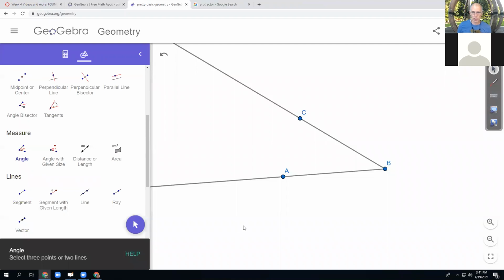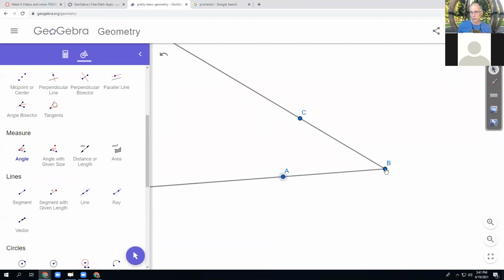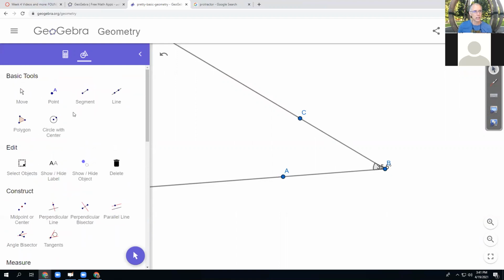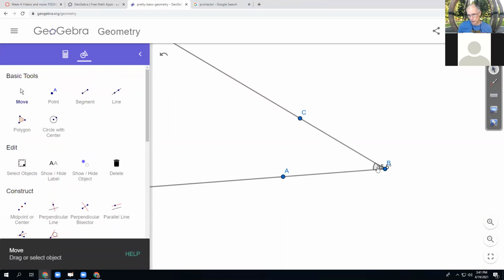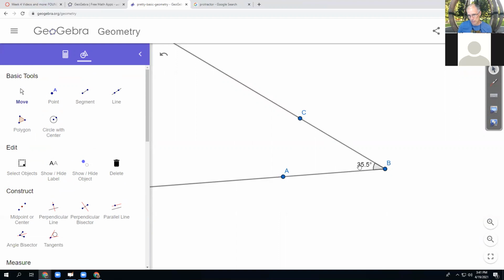Select 3 points. Okay. 1, 2, 3. And it says, hey, here's the measure of your angle. Now, sometimes due to the orientation of things, it might be blocked. You can always get the move tool and click on that text and try and move it to a place you can see it. So it says the angle I made is about 35.5 degrees.